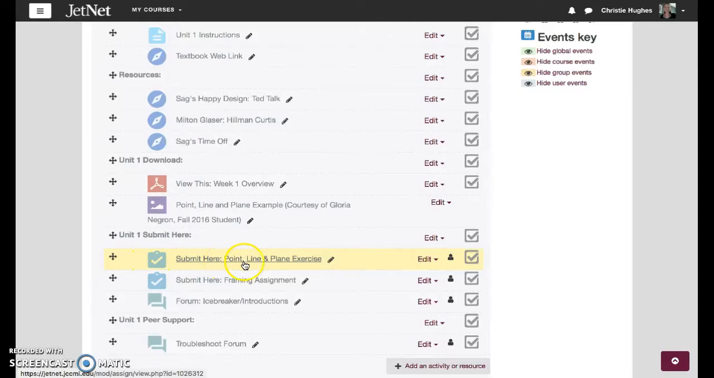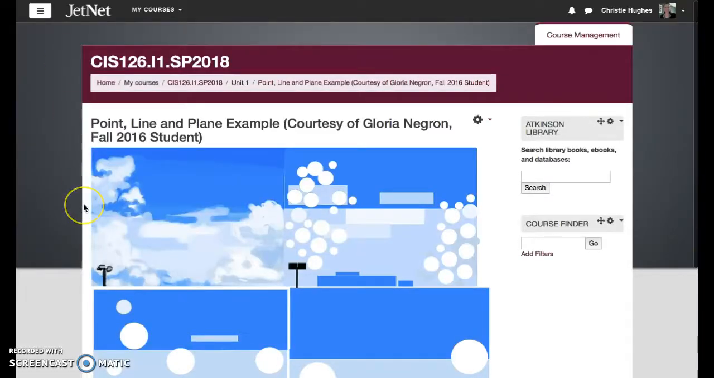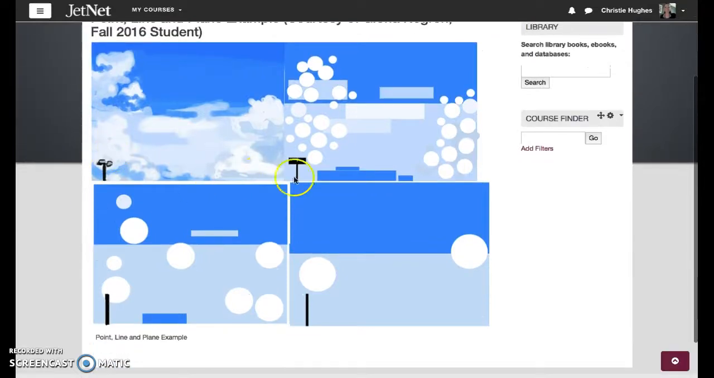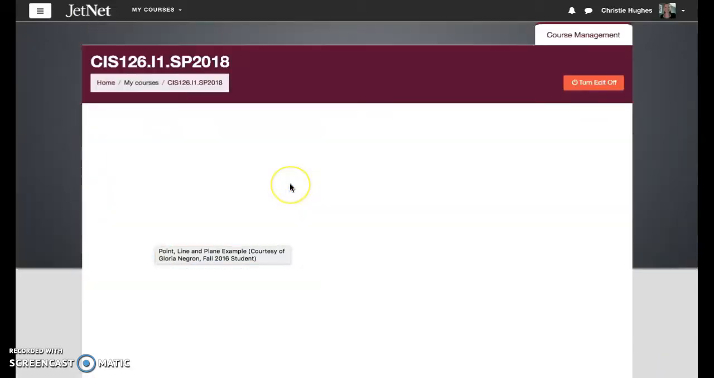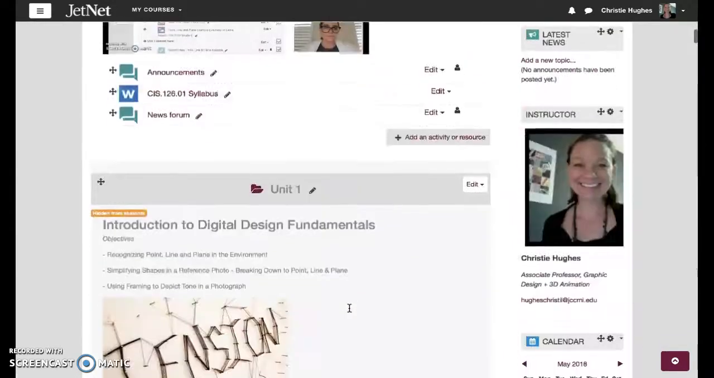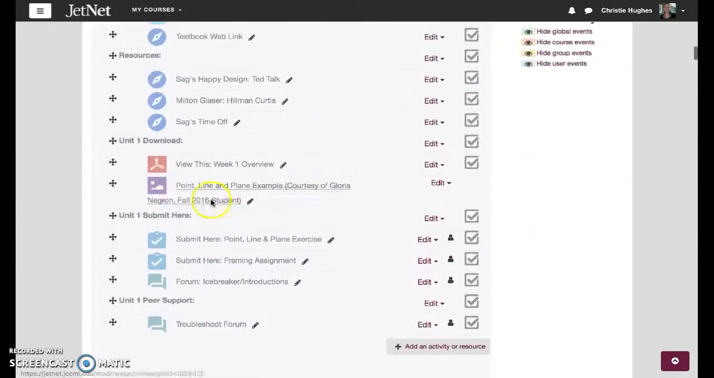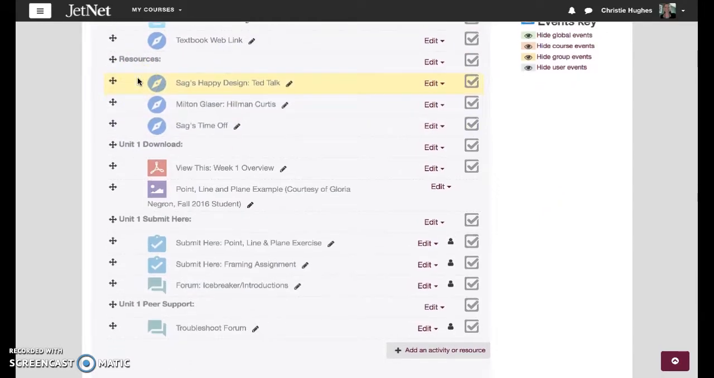The first assignment, point, line, and plane, an example of that is here. And that is thanks to Gloria. She looked at some seasonal photographs, which is the requirement, and she broke it down into very simplistic, abstract forms, using point, line, and plane. And that's what I'd like you to do, using any technology of your choice. There are some great ones that I will put in under resources for this week. For example, Photoshop's a great one. If you have it on your computer, that's even better. Pixlr, I will add some of those up here.